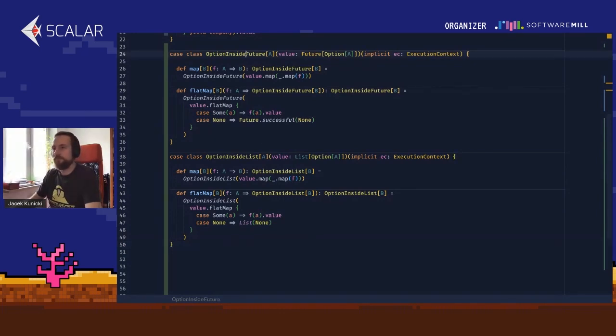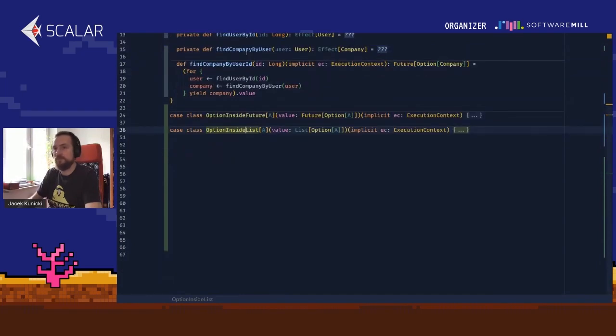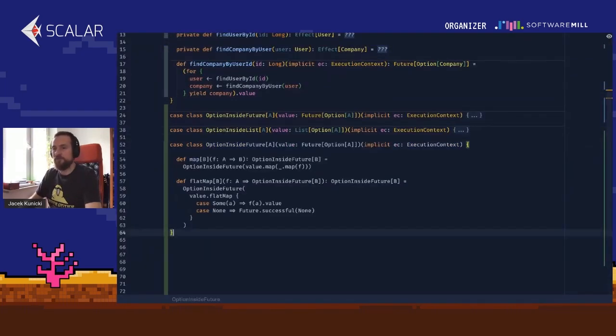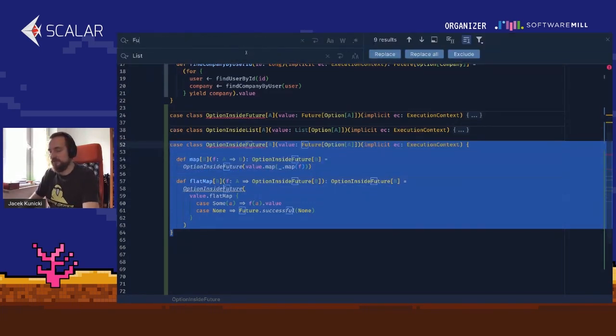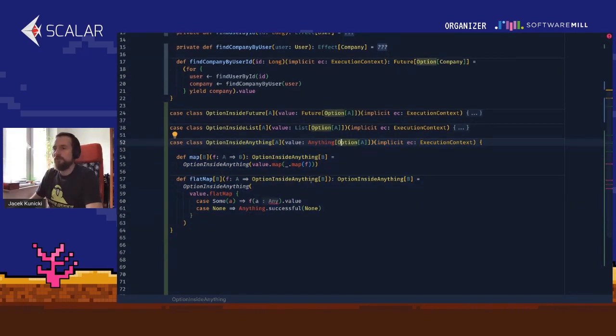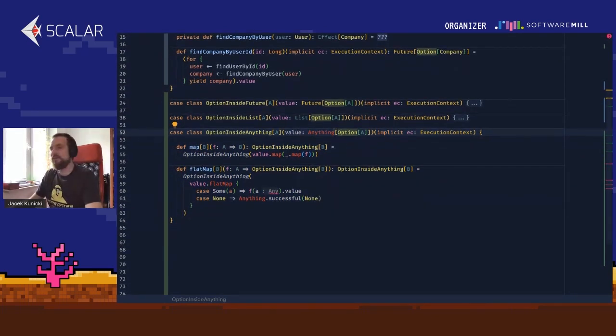So let's try it. I'm going to wrap those so they don't distract you. I'm going to paste the code for option inside future once again, and do another search and replace. But this time I'm going to replace the future with anything. The anything here is not to be confused with Any or AnyVal. So in Scala, it's just some arbitrary type name. The purpose is just to denote that we are going to use anything as the external wrapper. So it could be an option, a future, a list, it could be something else as well. So let's do the renaming. Well, okay, now there are some more compiler errors than we had previously, which was expected.